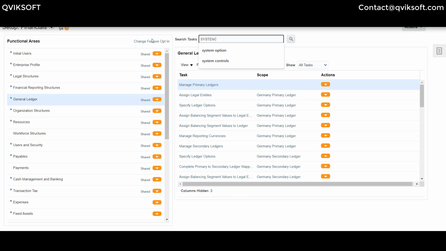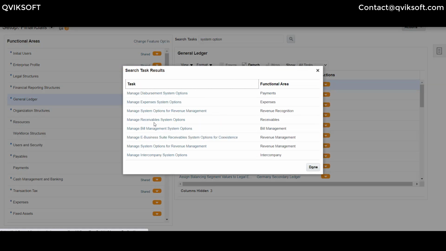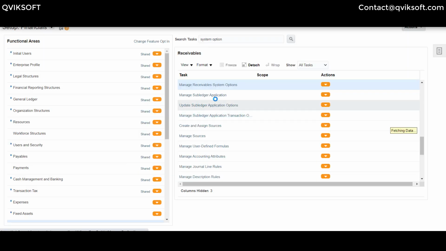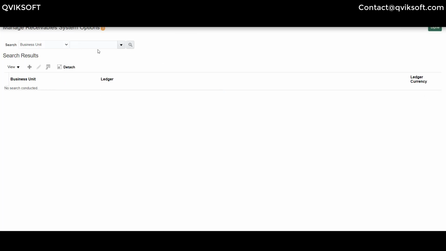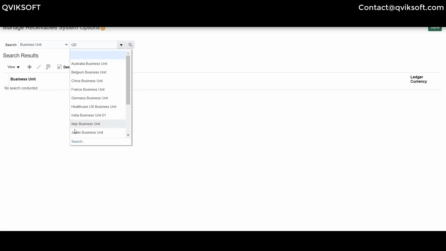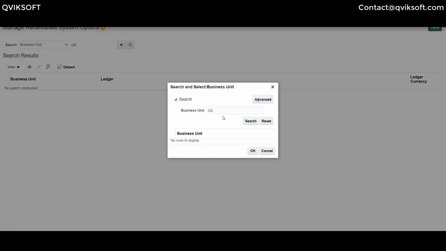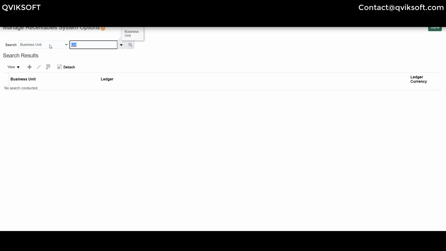Now let's go and do the setup in the system for one of our business units. To define system options, under Financial, search for system option, then go to receivable system option. Here you can search for your business unit. If you find data for your business unit, then you can go and edit. If you're going into this screen for the first time, then you have to add for your business unit. I can search for my QS.